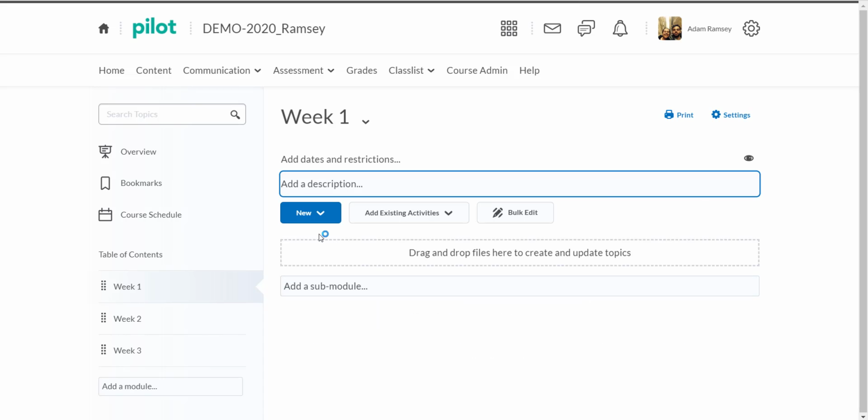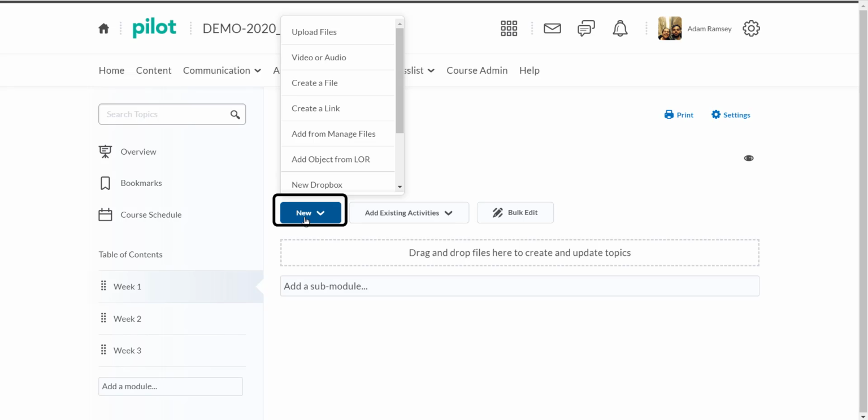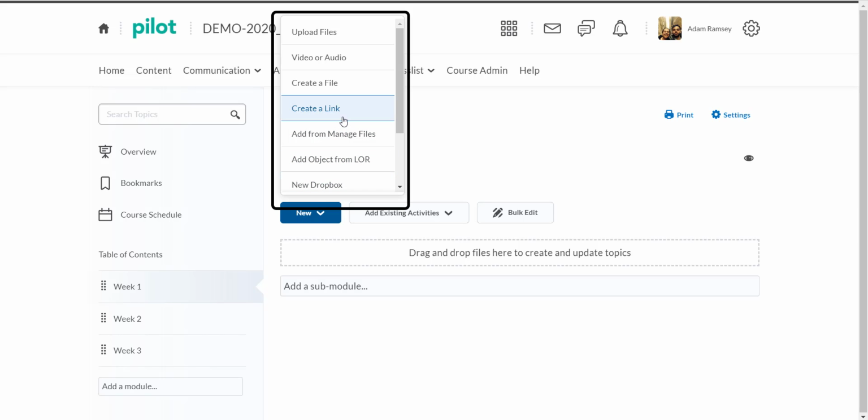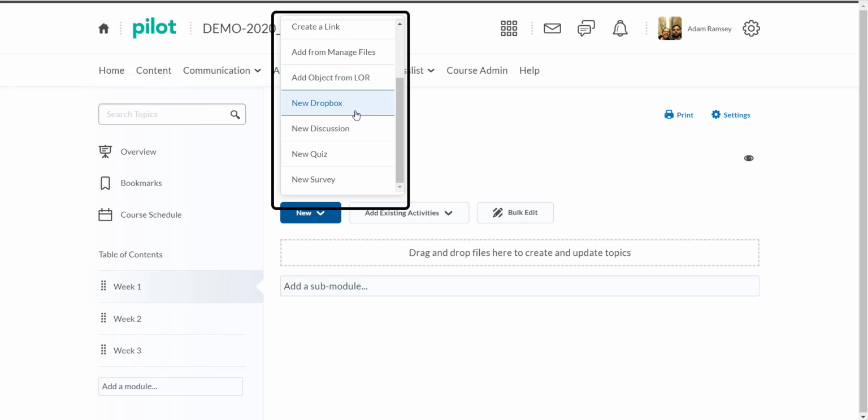But if you want to add an item to the module, then you would click this new button here. And then it'll open up a drop-down box, which will allow you to upload files, video or audio. You can create a file, create a link. You can also create a new Dropbox, a new discussion, a new quiz, or a new survey here. So let's start with a quiz.